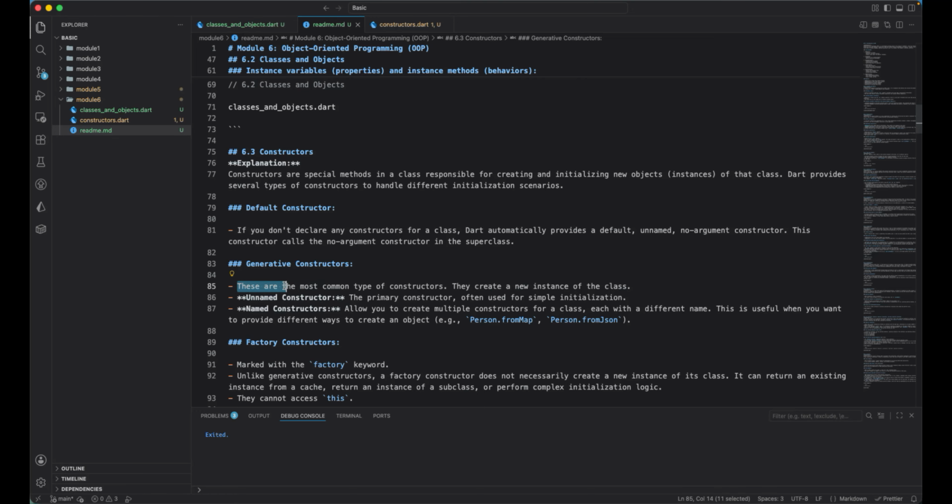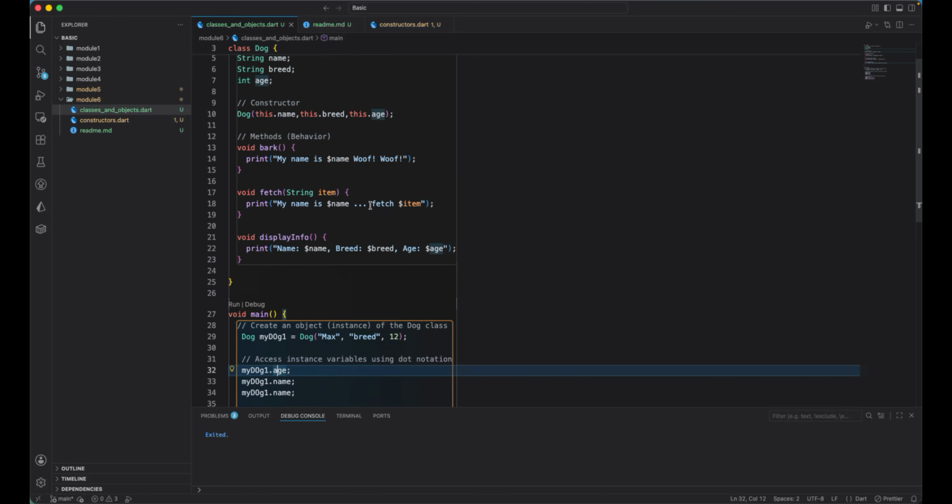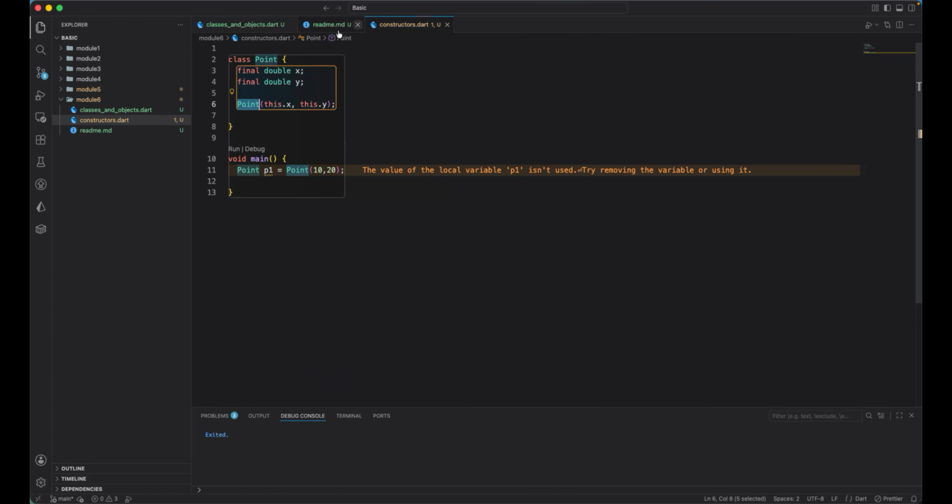There are mainly two most common types of constructor, which are the unnamed constructor as well as the named constructor. And there is also the default one, right? Dart automatically provides a default unnamed no-argument constructor. This constructor calls the no-argument constructor in the superclass, which is Object. Every class that we create is going to inherit from the superclass, which is the Object class.